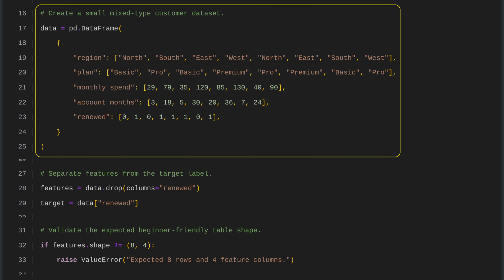We create a small pandas dataset to model customer subscription data. It includes categorical information, such as region and plan, numerical information, such as monthly spend and account age, and a target field showing whether the customer renewed. This gives us a simple example of working with mixed data types, similar to many real-world datasets.